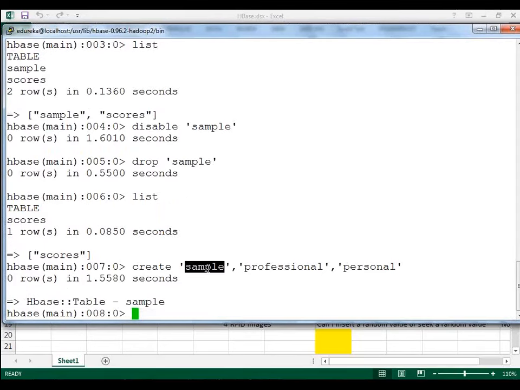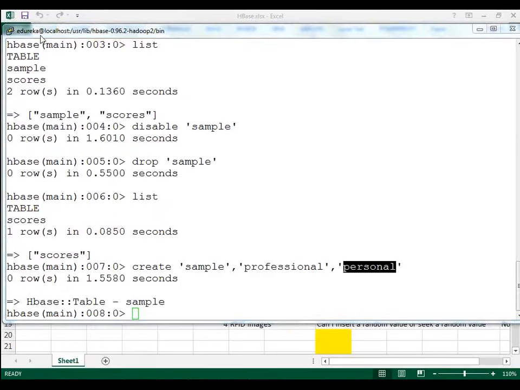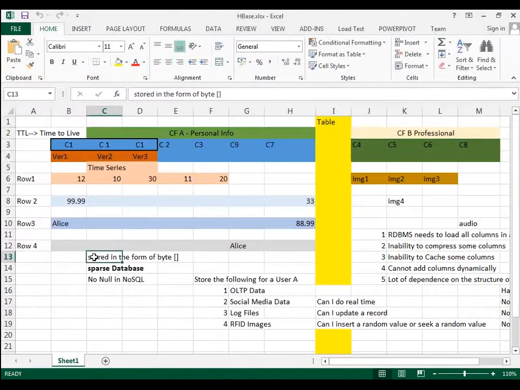So at the time of create, what should we do? We should give the table name and the column families that I want. I'm having 2 column families, professional and personal. Dheeraj, no data type, because everything is in the form of a byte array. NoSQL, especially HBase, does not have anything in the form of a data type. Everything is going to be in the form of what I call a byte array.